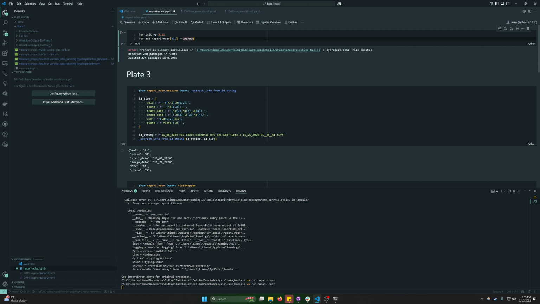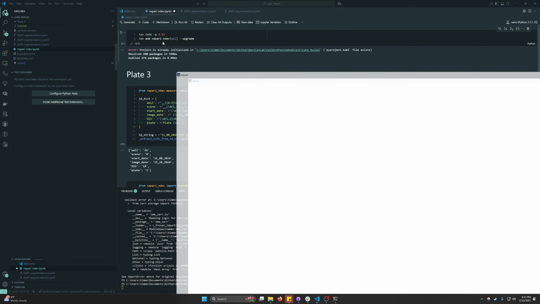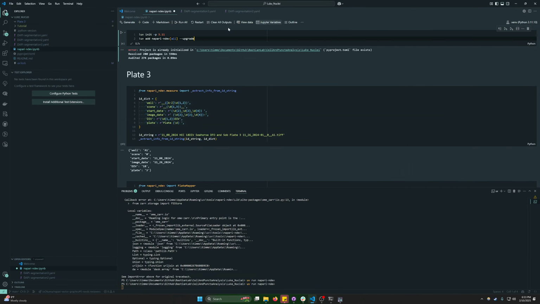I have initialized a project repository, so it'll have a pyproject.toml file. And I then add napari-ndev with this upgrade option so that you have the most recent version. This is recent as of version 0.11.0, which I released in February 2025, with some fun features, but it's going to be changing a lot as I work on the manuscript.